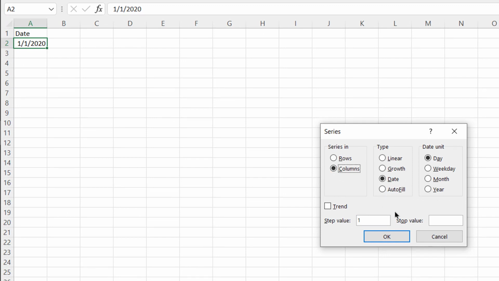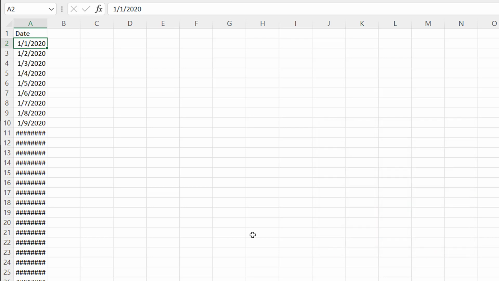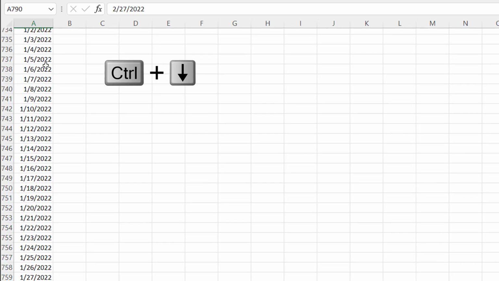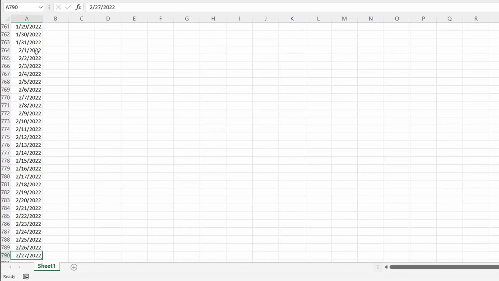So our series are in column, make sure we have our date, and let's just say we want our stop value at today's date. And that's going to be February 27th, 2022. Click OK. It's going to fill it all the way down. You can see these hash marks, double click because there's not enough space here. So we have it filled all the way down, Control Down Arrow, all the way down to February 27, 2022.